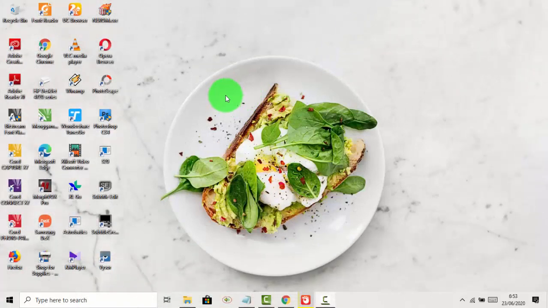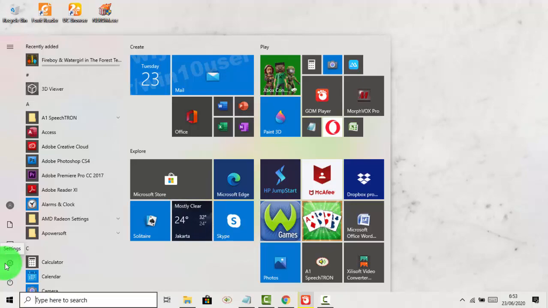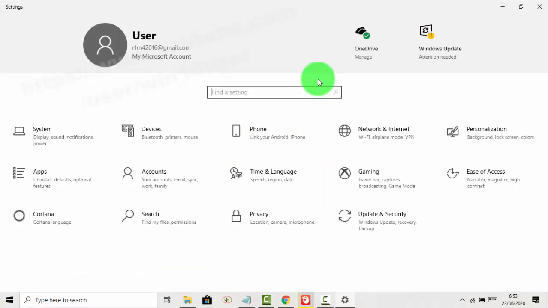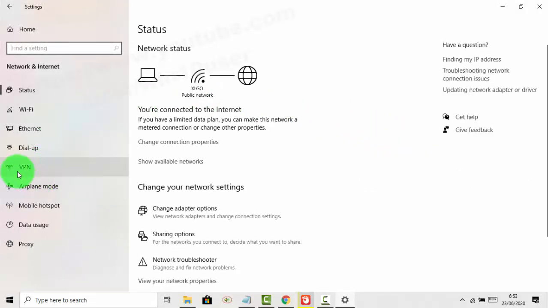To enable or disable airplane mode in Windows 10 Home, open Settings. Click or tap the Start menu icon, and then click or tap the Settings icon. Select Network and Internet, and then select Airplane mode.